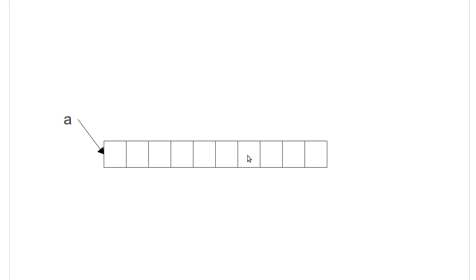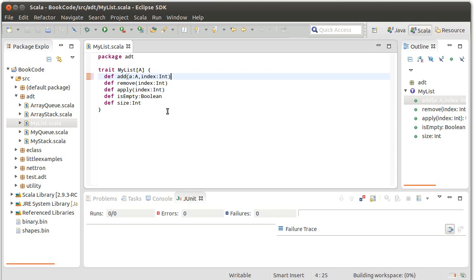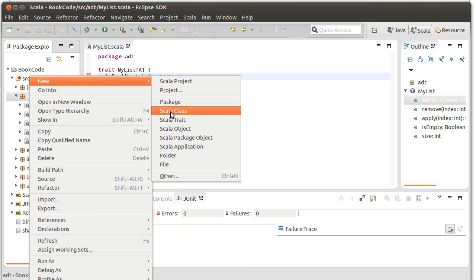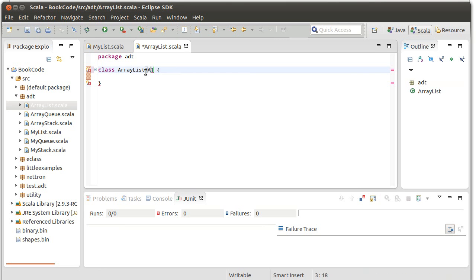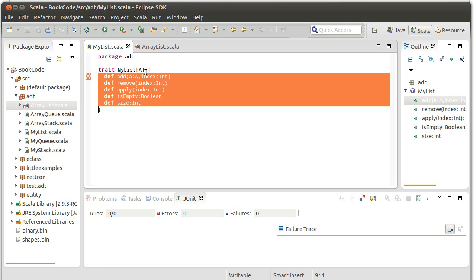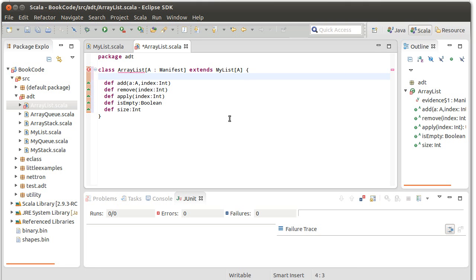Now, it's worth asking ourselves, how would we implement our sequence ADT if we were doing it in an array? So we want to implement these methods here. And normally the way that we would do this, let's go back, I'm going to make this a mutable list. So if I were to do this, new Scala class, ArrayList[A] extends MyList[A]. And I would need to make it so that my type A has a manifest. And I'm going to start off by making this a var.